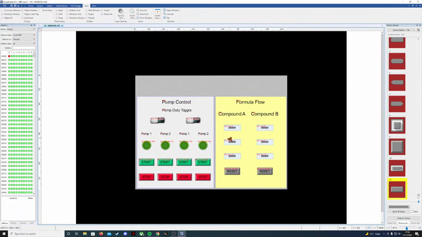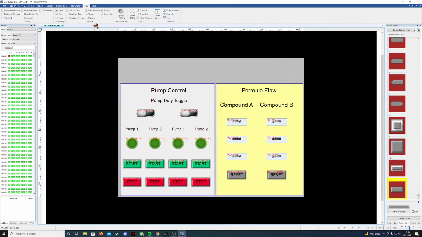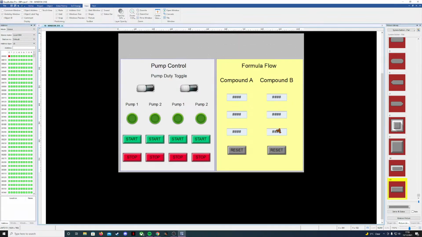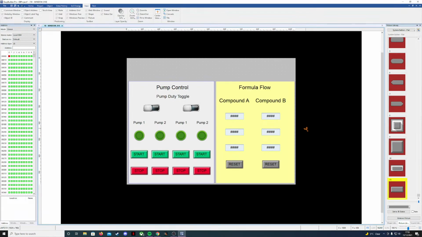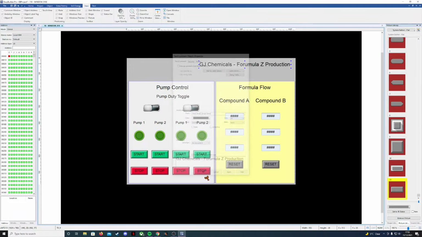Also, since I'm sure you can see all the addresses on all of these boxes, you can get rid of that by going into view and turning off object ID and object address, because they will make your screenshots quite ugly, but it doesn't really matter either way. It's personal preference. So I'm going to make this TA Chemicals formula Z reduction. Bang that in the middle.